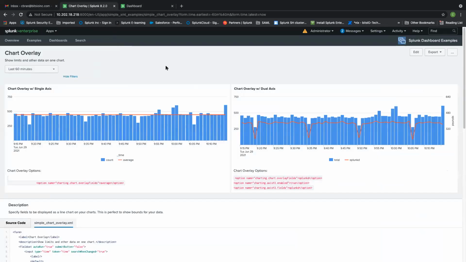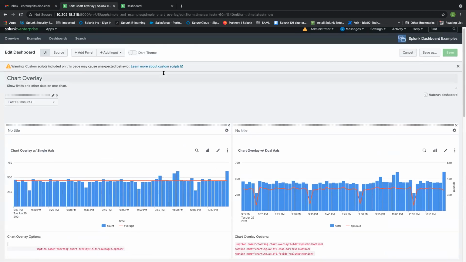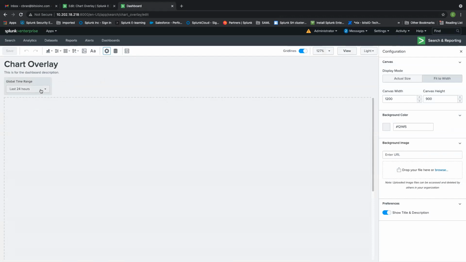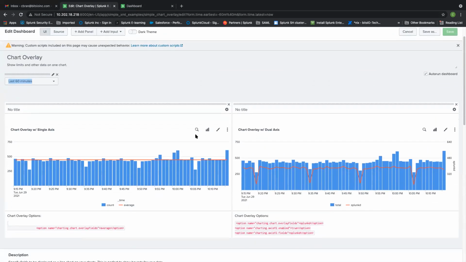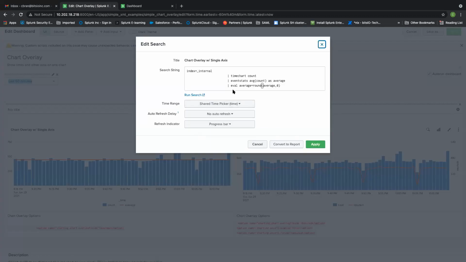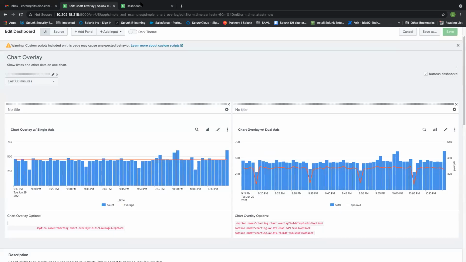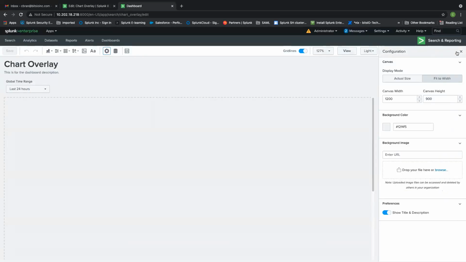So now, what's the first thing I gotta do, right? If I'm taking an example, if I'm converting, I need to know the search, right, that this is executing. So I click on edit. Something really curious about Dashboard Studio is that by default, it comes with the time, as you see here. So you don't need to add it. It's already there. So first of all, I need to grab my search, right? This is the search that Splunk is executing. Grab this.